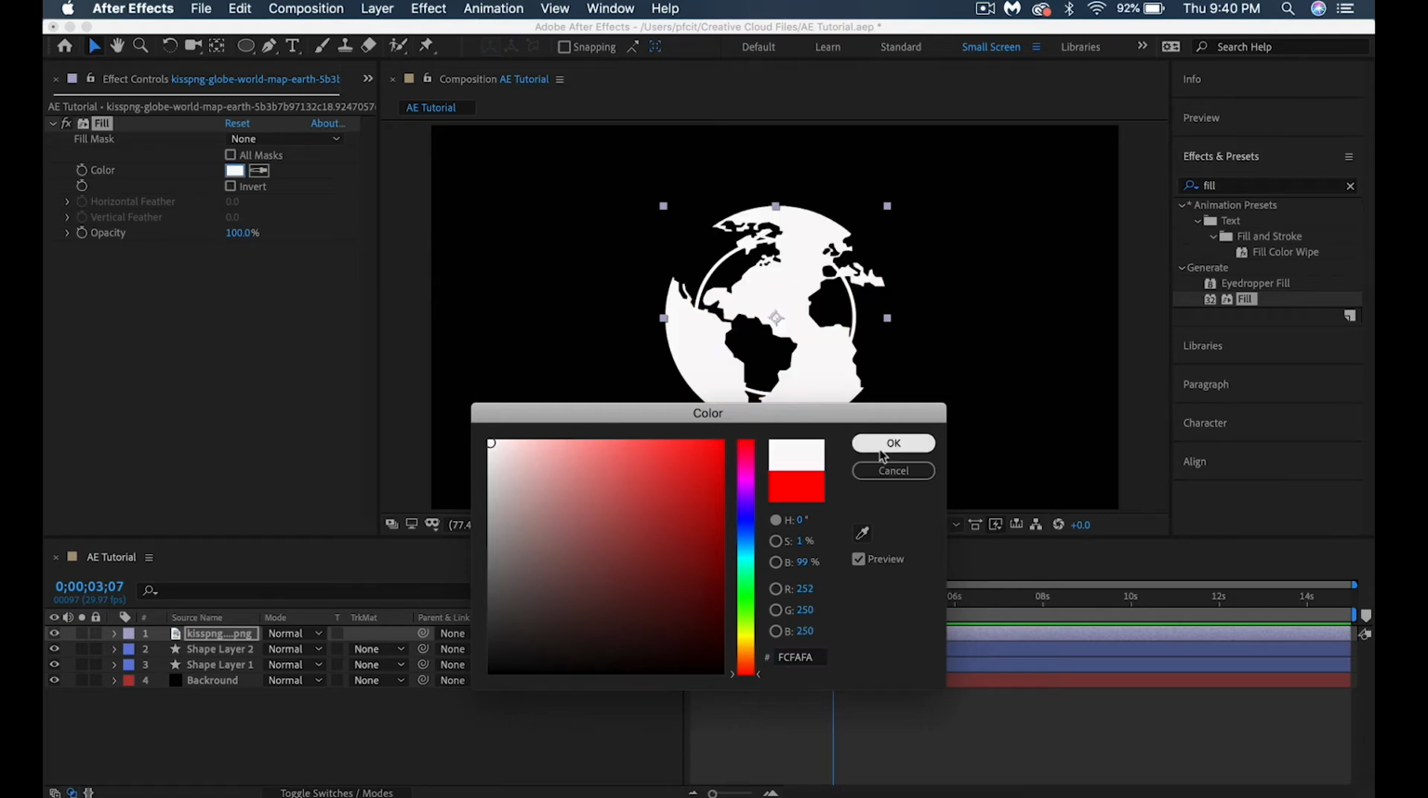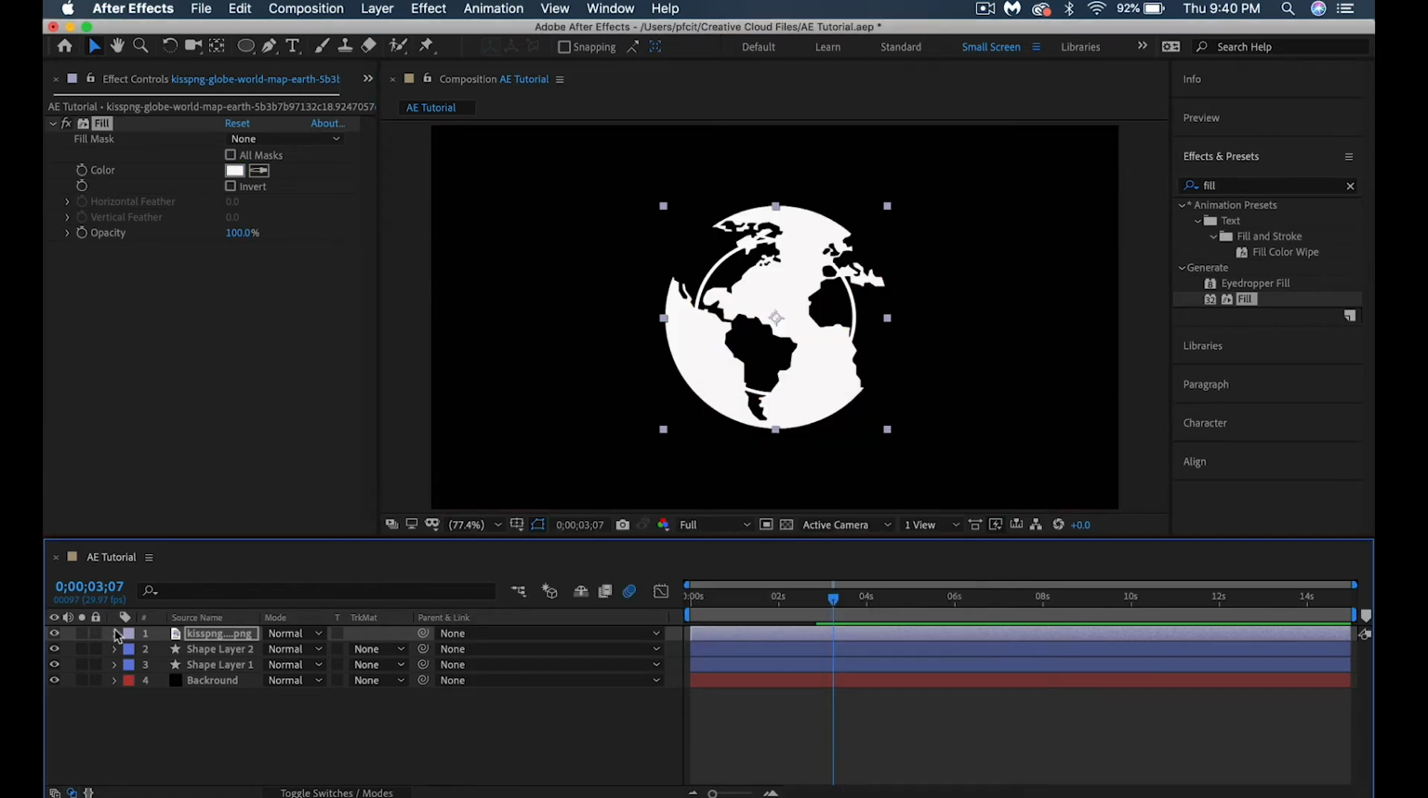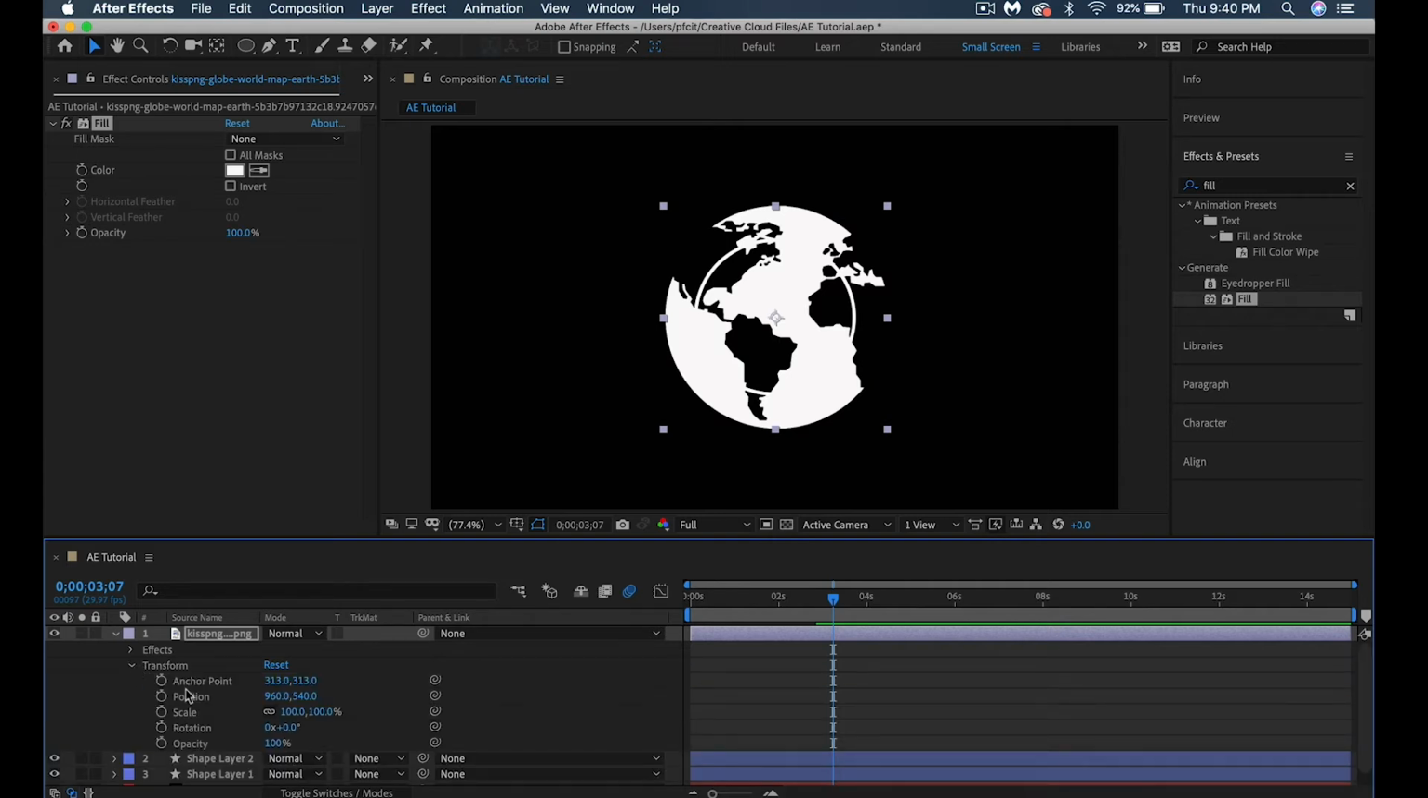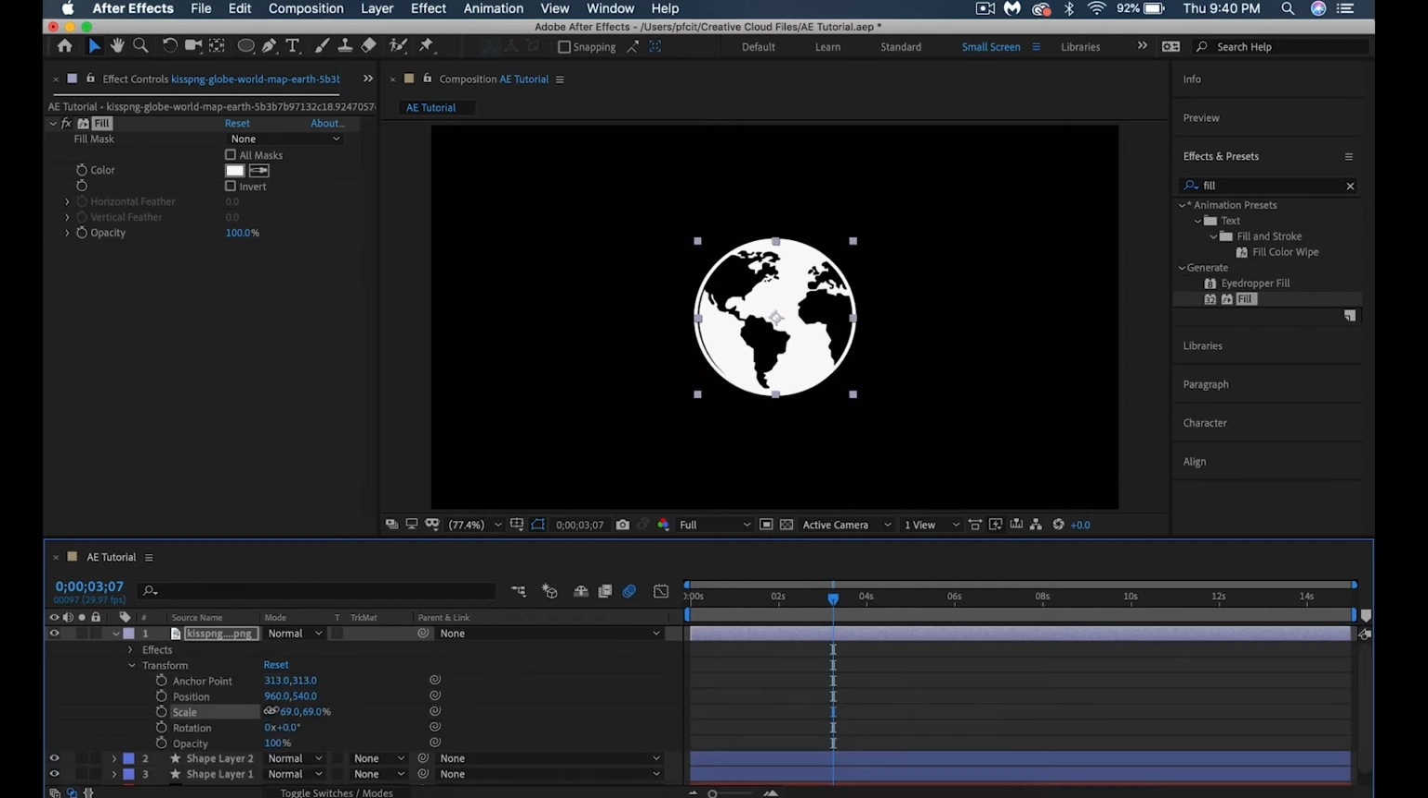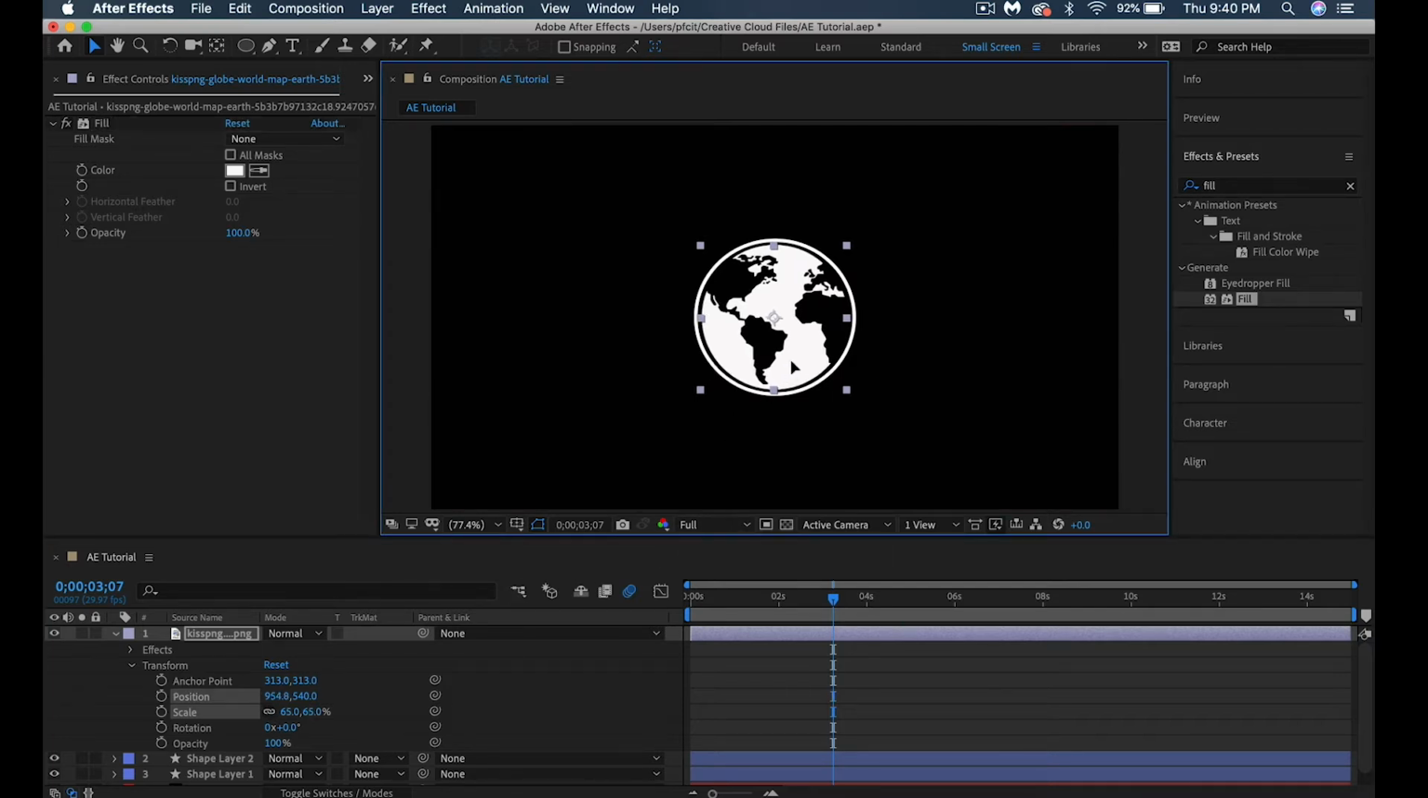And as you can see, it's a lot bigger than the circle, so we're going to go down to Transform, and we're going to scale it down quite a bit, and I'd say about right there. Now we want to move it to kind of center it within that circle, and I actually think that looks really, really good. I'm happy with it, honestly.